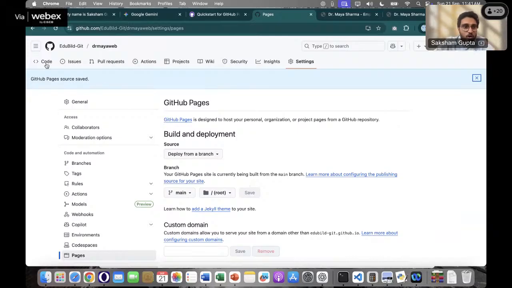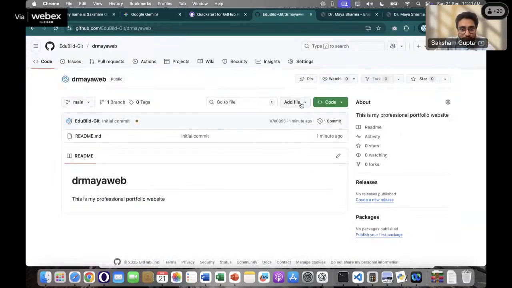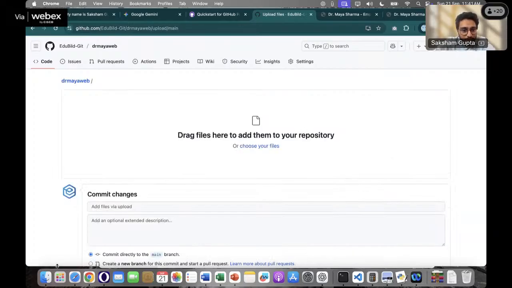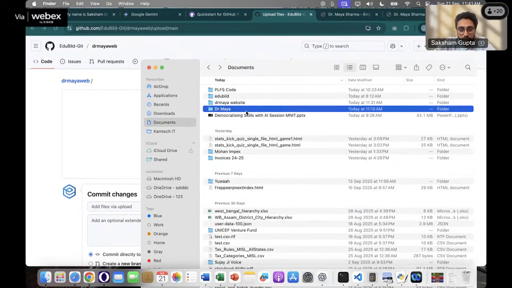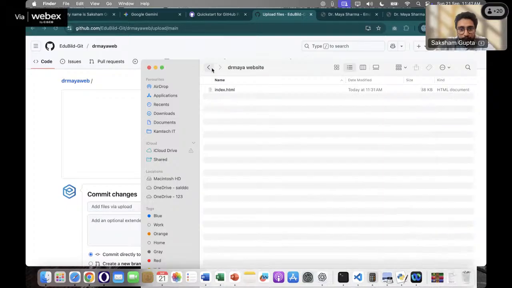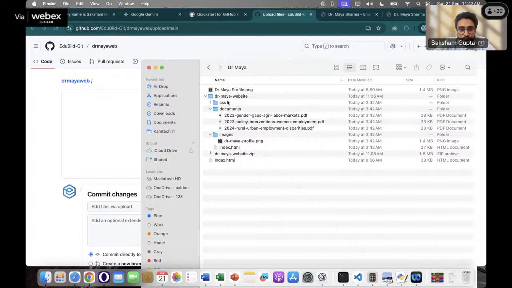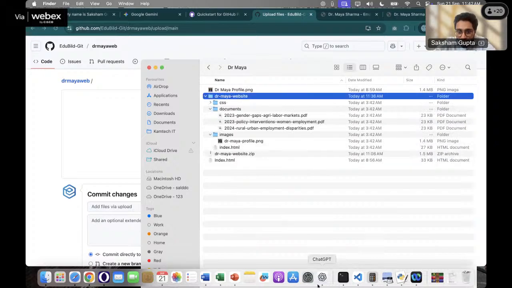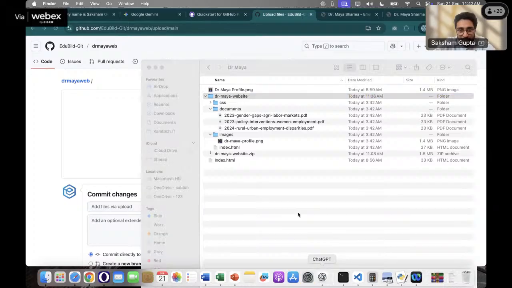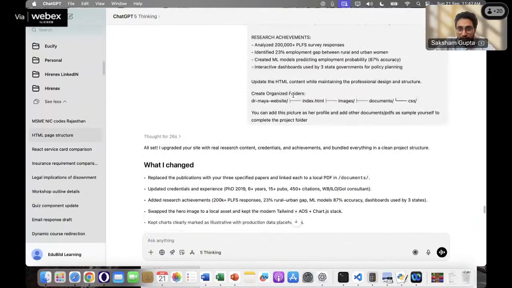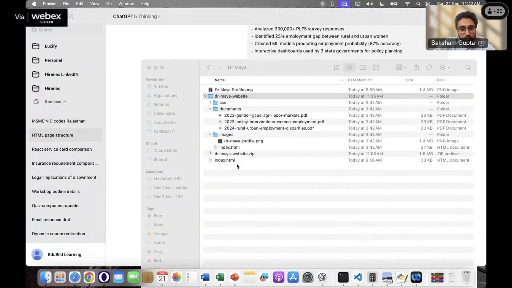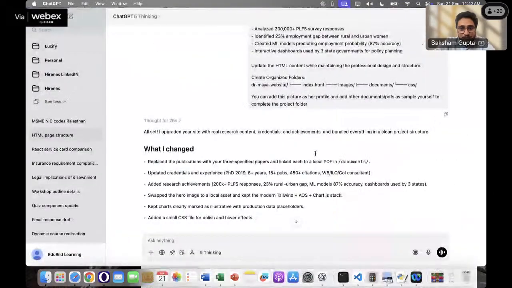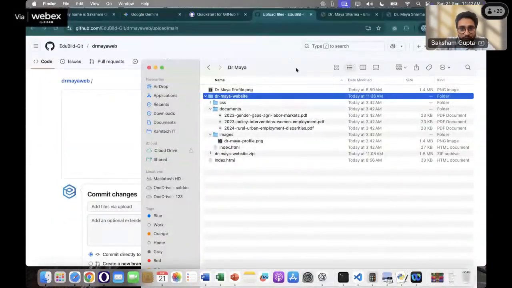Once this is done, all you need to do is upload that folder. So I'll click Add file, Upload files. I can just drag and drop. Very simple. Let's say I have this Dr. Maya website here. There we go. I have this whole folder, Dr. Maya website. I ran this code with GPT. I'm not going to run it again, but you can run it similarly. It will do the same thing, nothing different. But since I already have it, I'll just go ahead and upload it to save time.